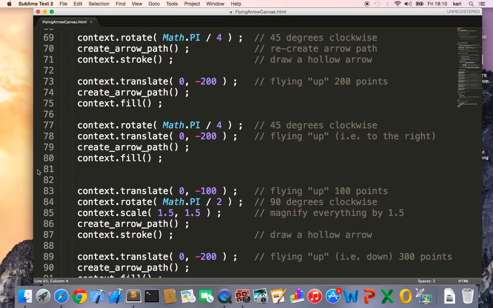And again, we rotate the coordinate system 45 degrees clockwise, and then we again translate the coordinate system with minus 200 points in direction y, and then we fill. So this means that we would go up in the normal coordinate system, but now that the coordinate system is turned twice by 45 degrees, so it has been turned altogether 45 degrees, in that case we go to the right, as this comment says, and then we get this arrow here.